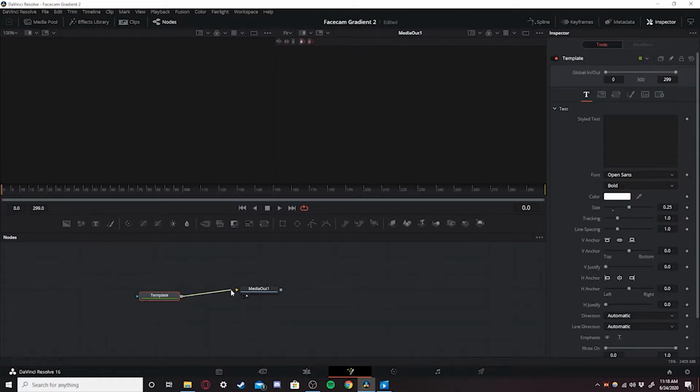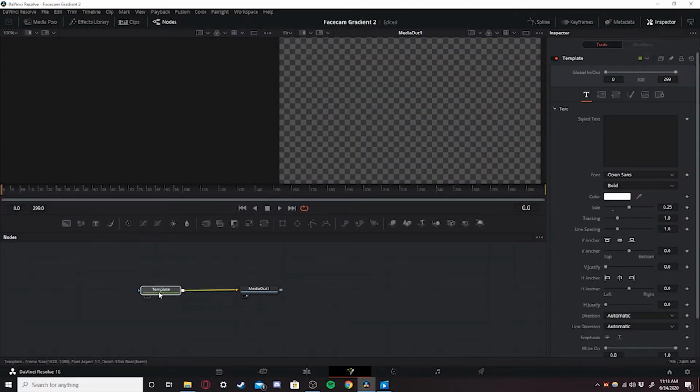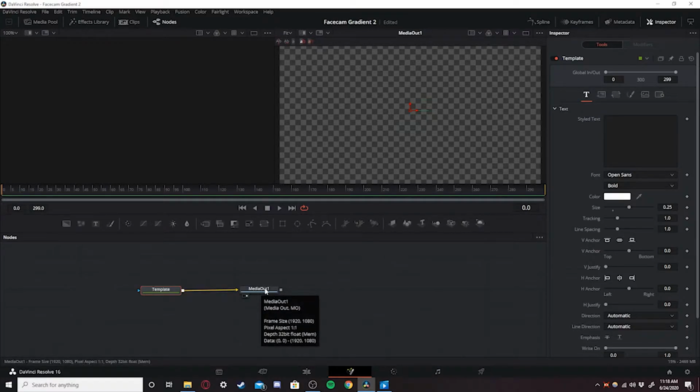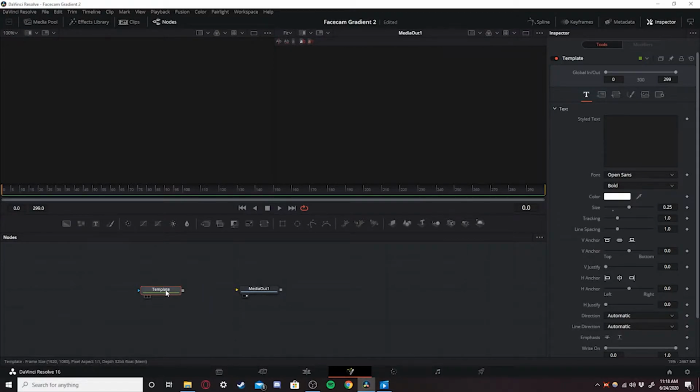So what this is going to start out as is it's going to look like this with a transparent background and there's going to be a template with an arrow connected to media out. Media out is exactly what it sounds like. It's what is being sent out to be rendered once we are rendering this. So what we're going to do is take this template, take the arrow, and drop it out because we do not need this anymore. This was just to give us a node to media out.